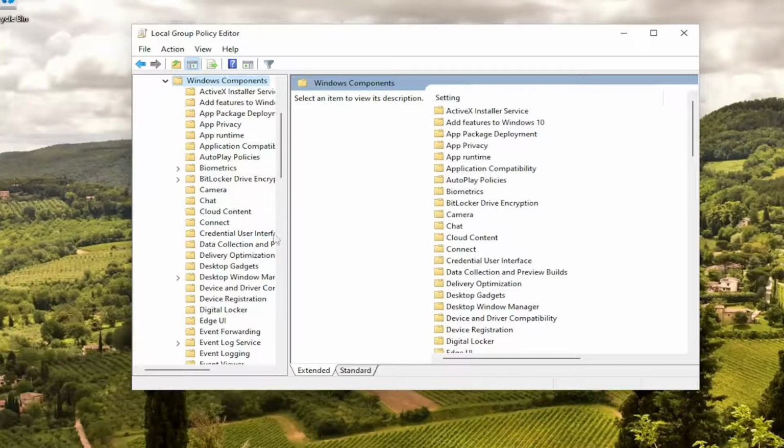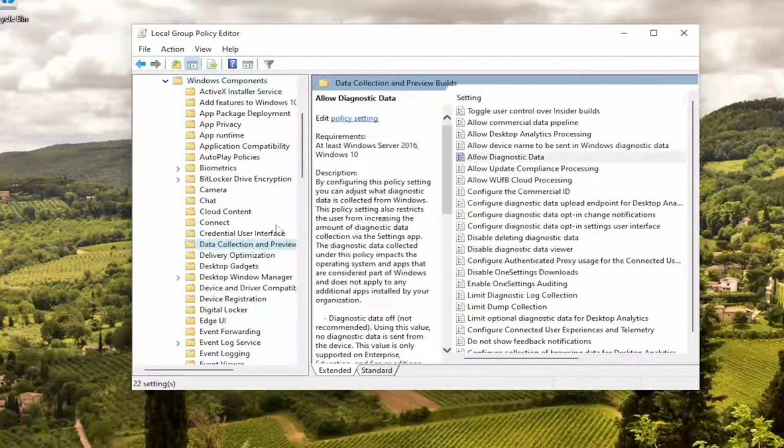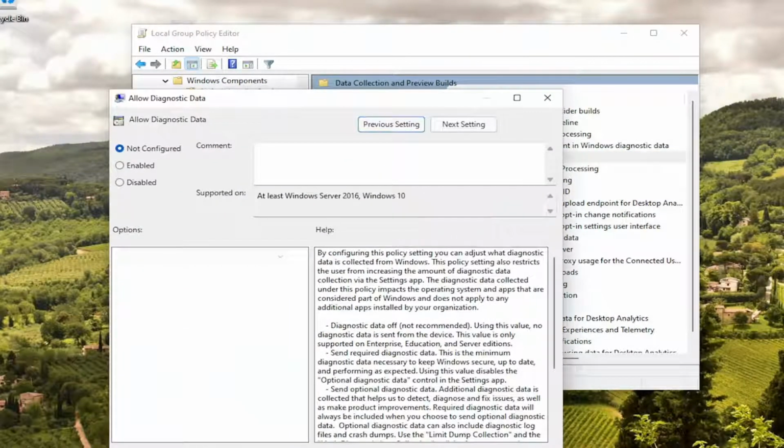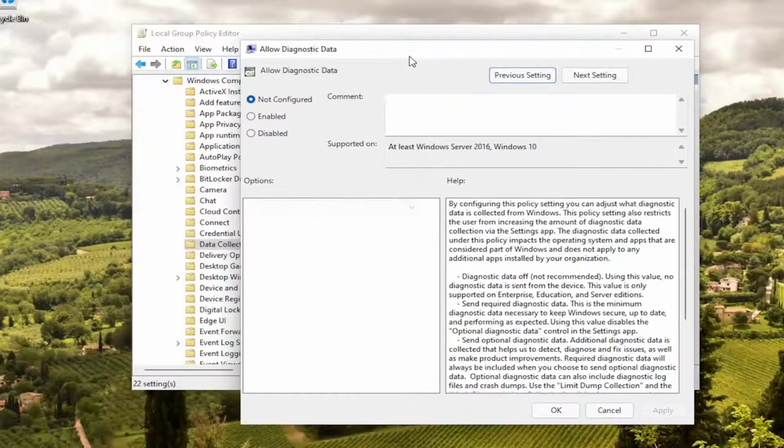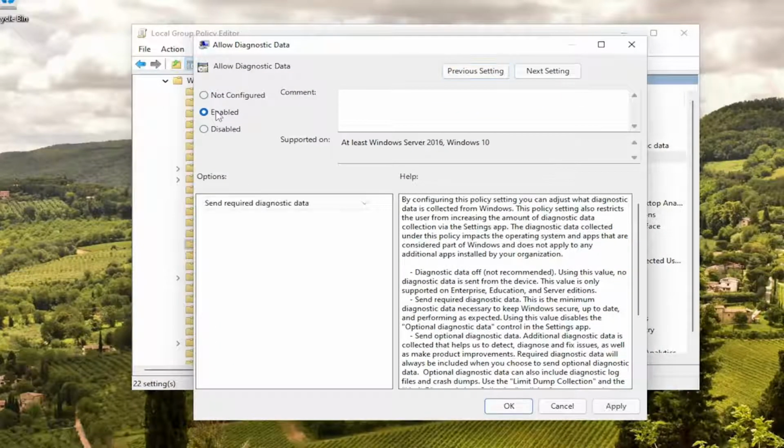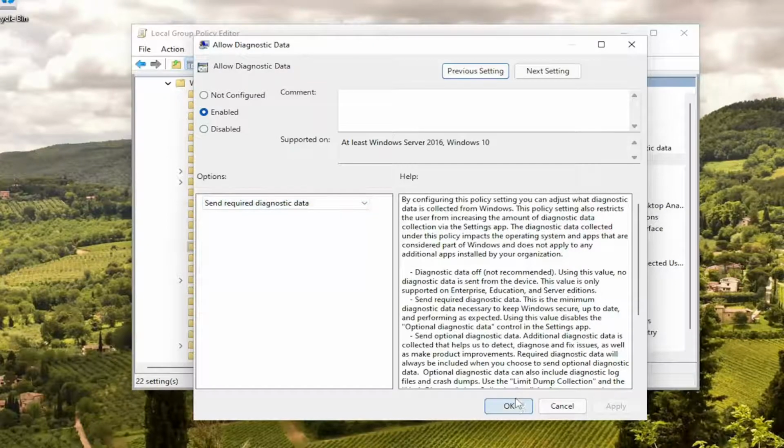And then there should be a data collection and preview builds right here. On the right side, you want to locate where it says allow diagnostic data. Go ahead and double click on that. You want to set it to enabled and then click inside the drop down here. And you want to set it to send required diagnostic data. And then you're going to select apply and OK.